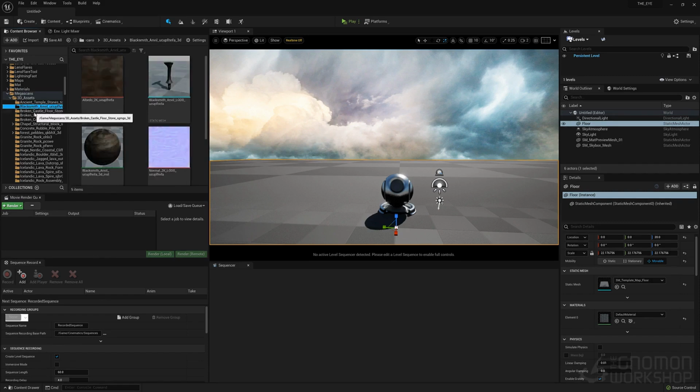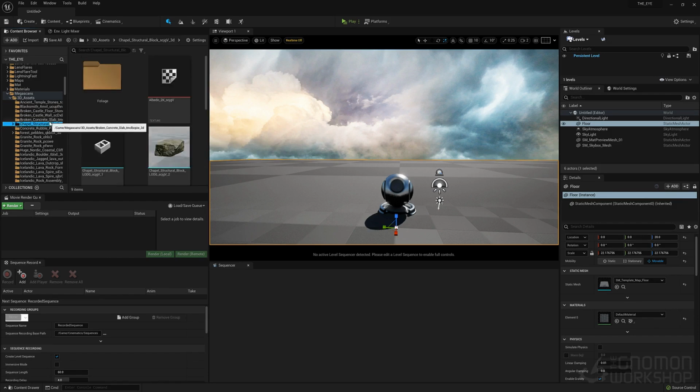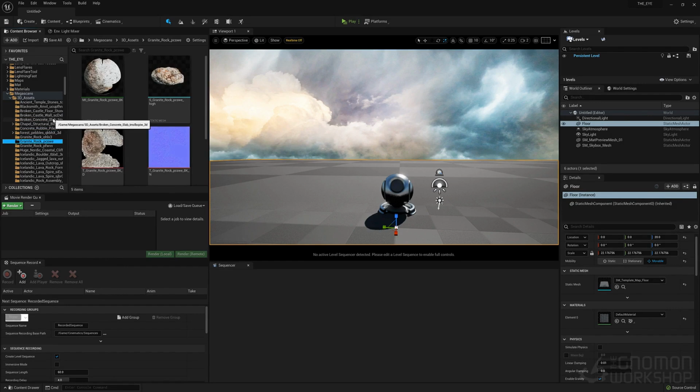All right, so let's open up the Megascans, my Megascans library, and I'm just going to find a base floor. Just something before we get into the big mountains and rocks and all that stuff. I want to create a base.